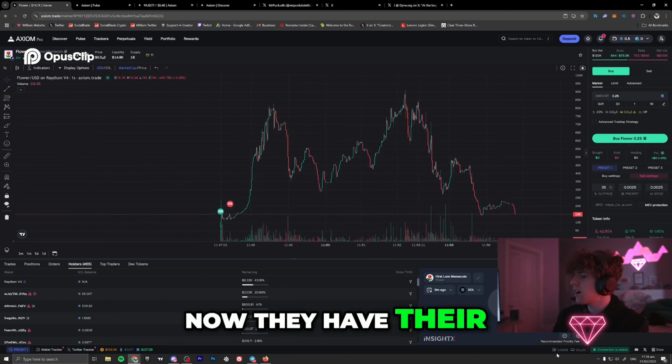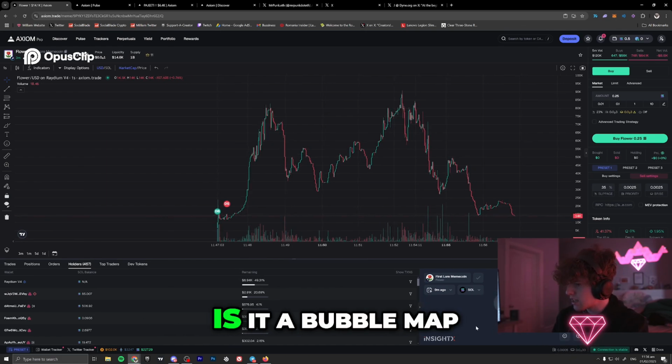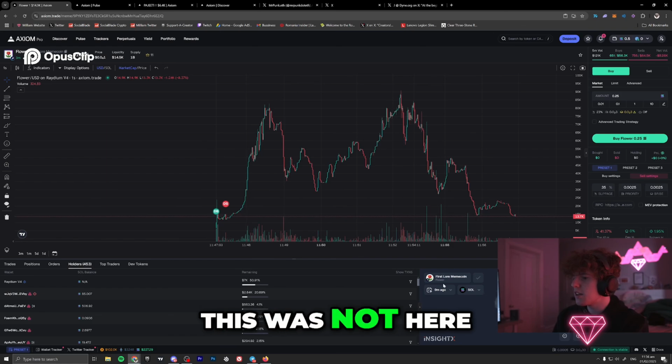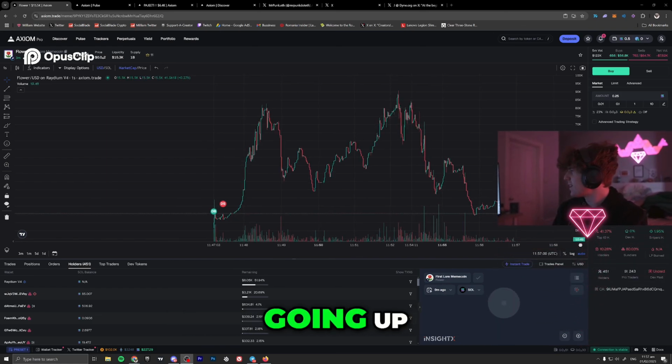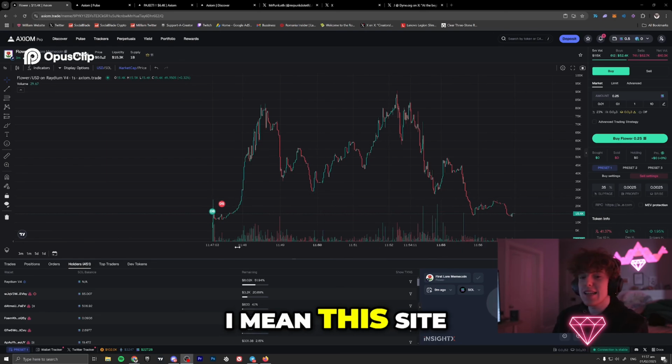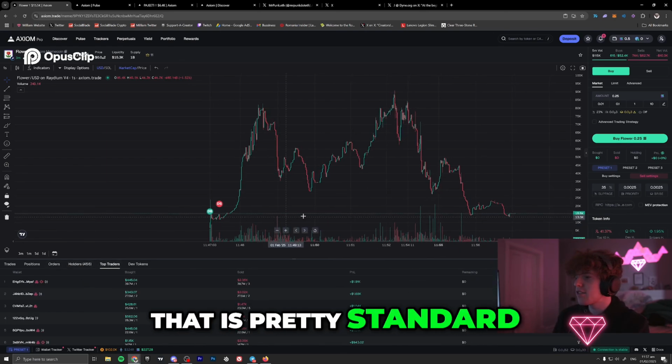Now they have their recommended information down here. We also have this, which I think is a bubble map? This was not here yesterday when I was checking this out. I don't really know what this is. It's just a bubble going up. But the site is really new, so I don't know all the features of this, but it has everything that is pretty standard in a normal chart.